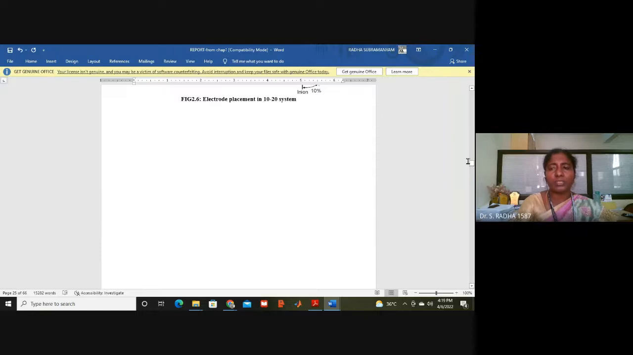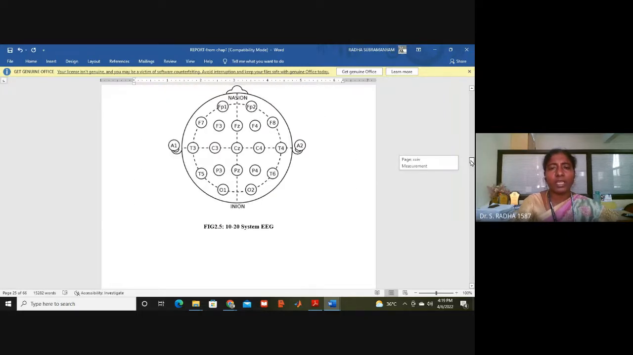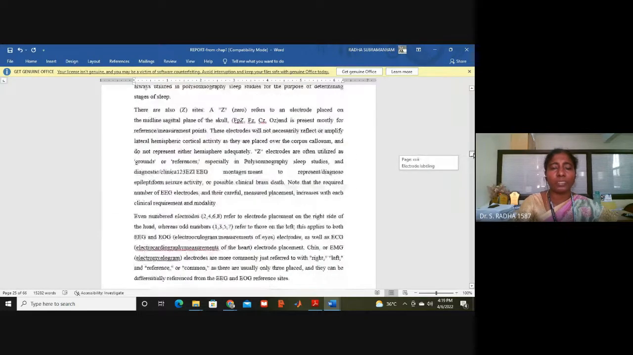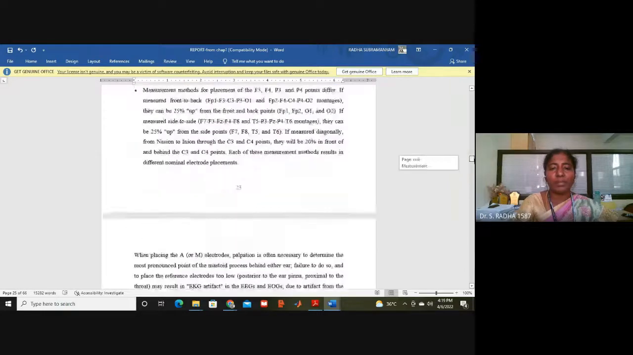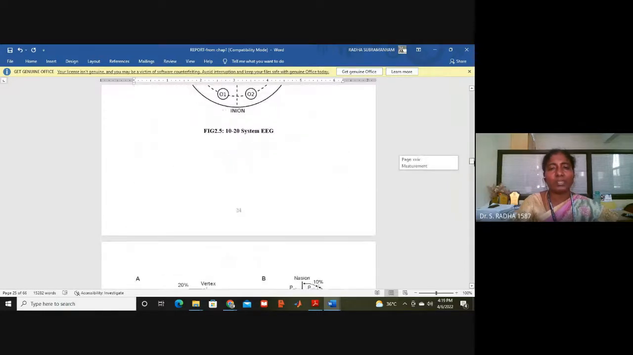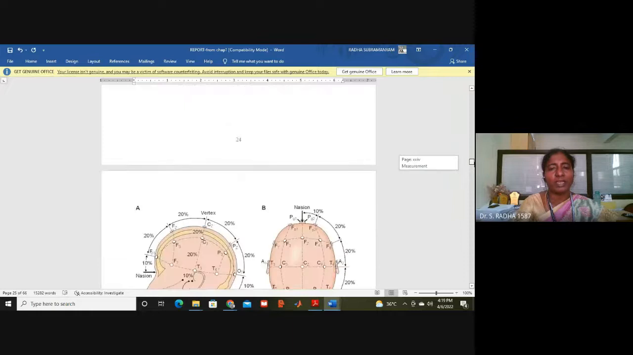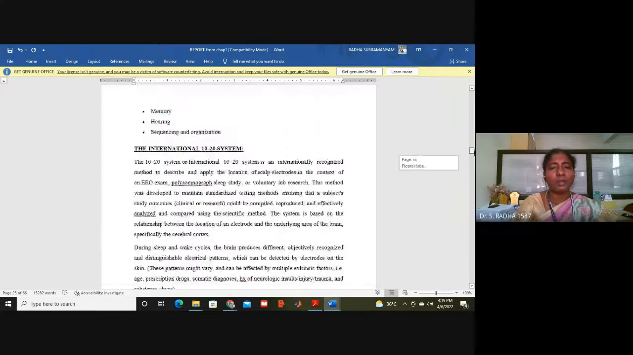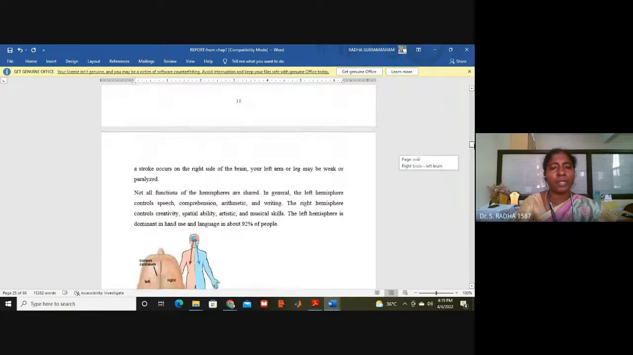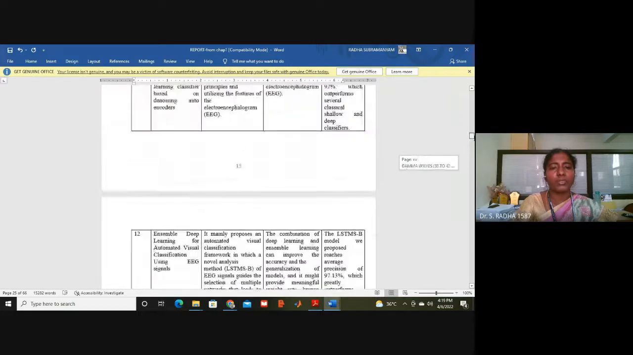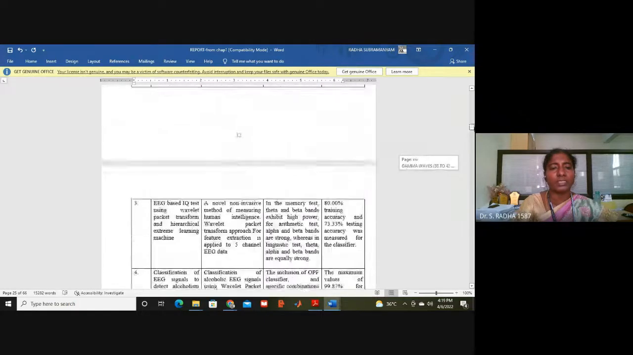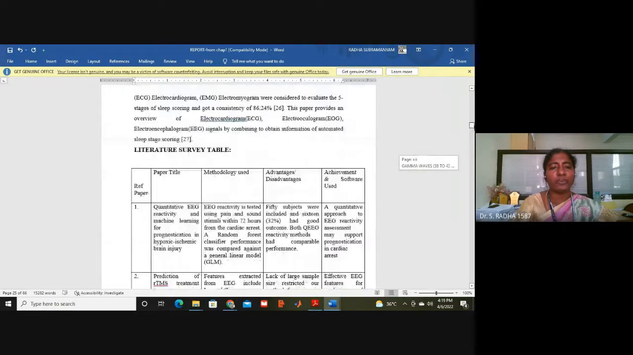The figure number should come at the bottom of the figure, and the table number should come above the table. Table number, comma, name. A heading for the table also should be given. This is the tabular column you can see, and there should be some naming for this table.